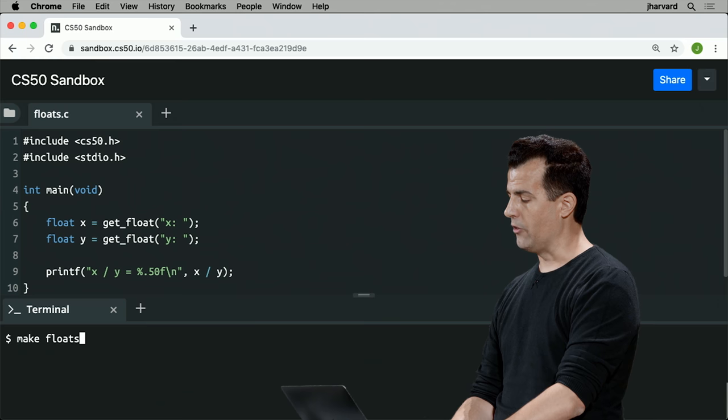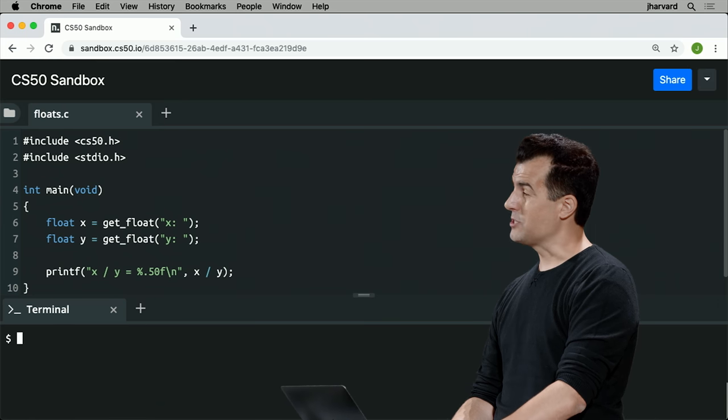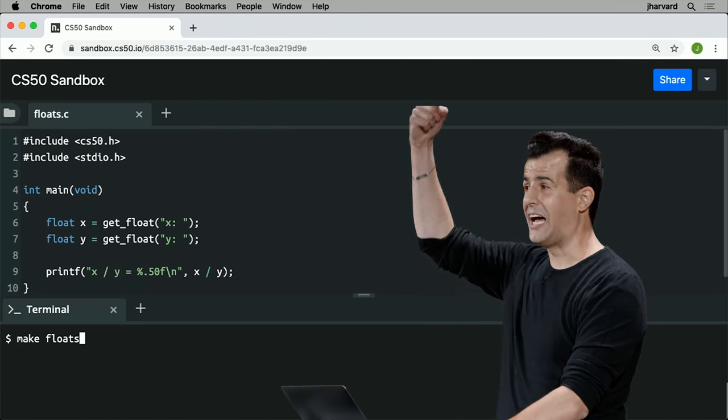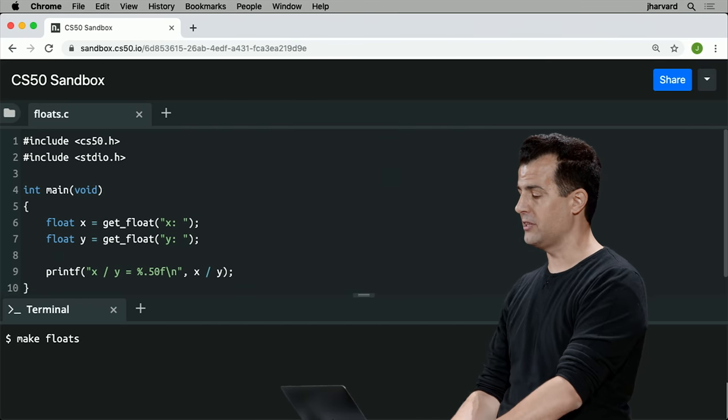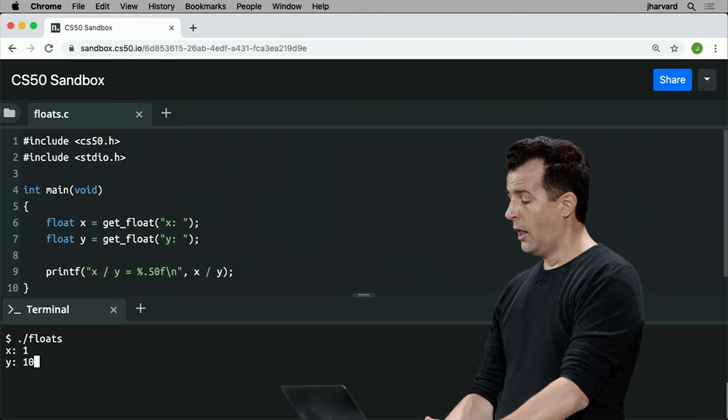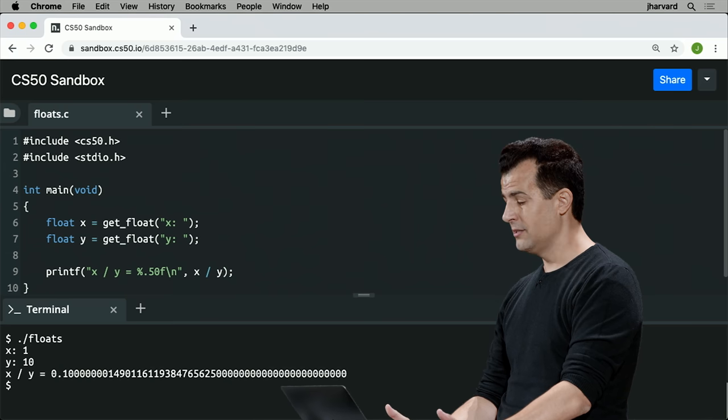Let's recompile this. And it turns out there's some keyboard shortcuts. I'm now hitting up and down on my keyboard, which will scroll through your entire history of commands, so you don't have to remember everything. So to save time, I'm now just going up and down. Let me do dot slash floats now, 1/10. Oh my god, like division is a lie.